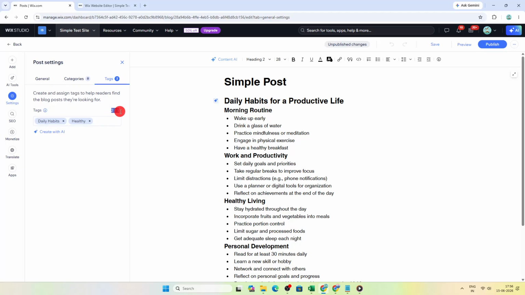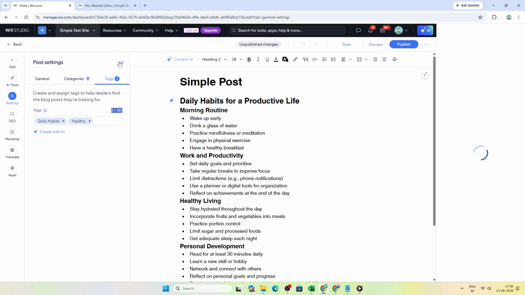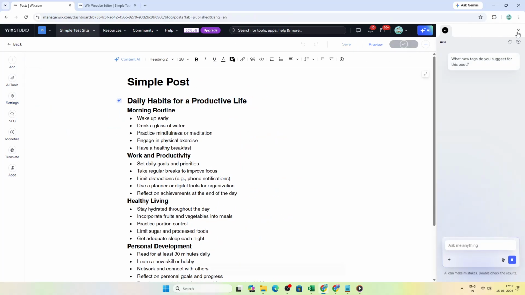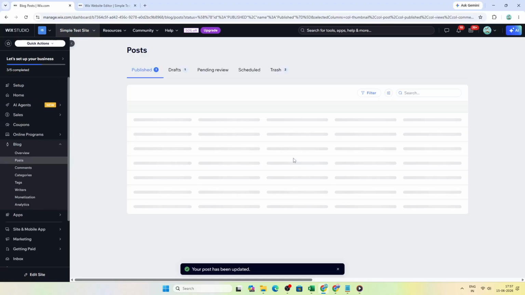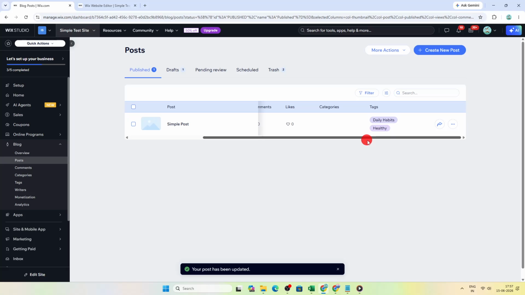Once you are finished adding your tags, click Publish to update the post. This saves your changes and makes sure the new tags are applied to that blog article. And that's all to it.